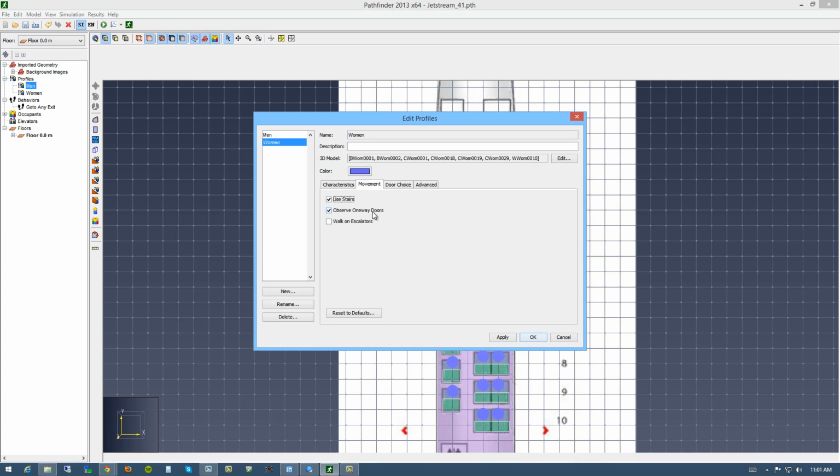You may not see some of these tabs if you're using an older version, but in the upcoming 2013 version we have some new variables here. Movement and door choice aren't really significant here, as there is only one door and we're not using escalators or one-way doors or stairs. But in the advanced tab we have a few parameters that you may want to look at.